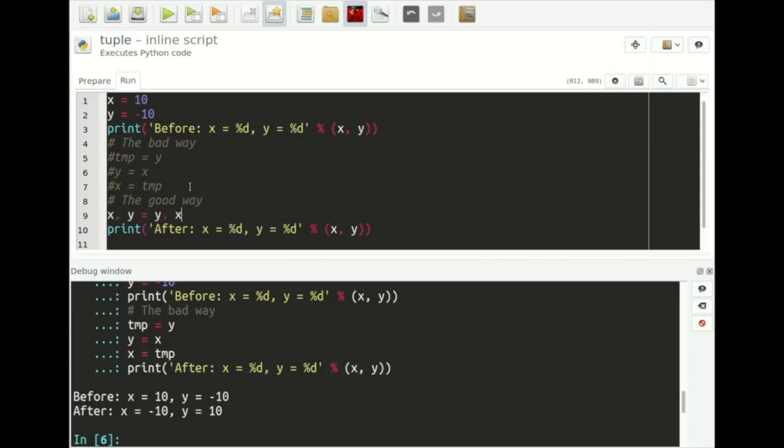x, y is y, x. And we can do the whole swap in one line. And this is a trick that is very particular to Python, and it is really cool. It's called tuple unpacking. So what we do first, we create a tuple, so a pair of values, first the y coordinate and then the x coordinate, and we unpack it to the left hand side. So basically it means y gets assigned to x and x gets assigned to y.